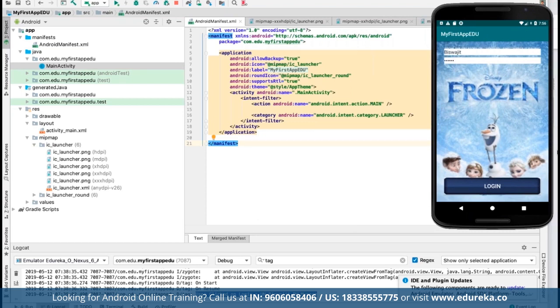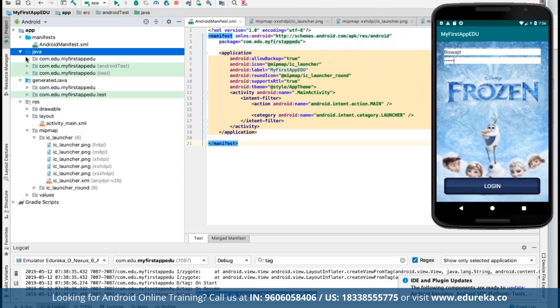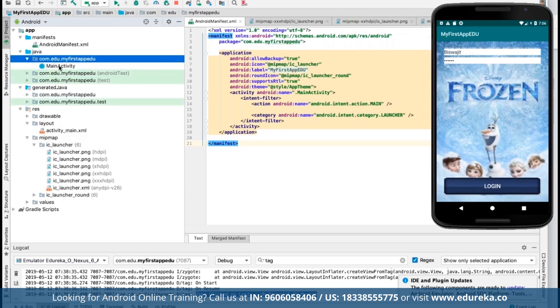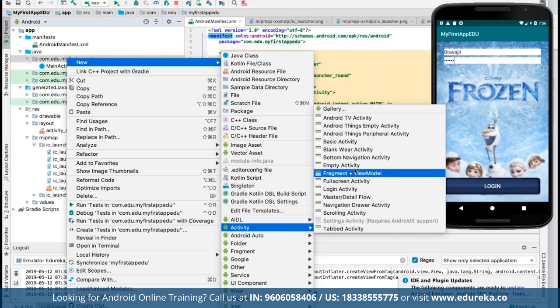It's time for us to go create the login authentication activity because we need to authenticate the password. So how do we do that? Now come here to the package. Now I'm opening up my Java once again, and I open up the package. You have the main activity, and on the package I right click and go to New. I go all the way down to Activity and I take an empty activity.